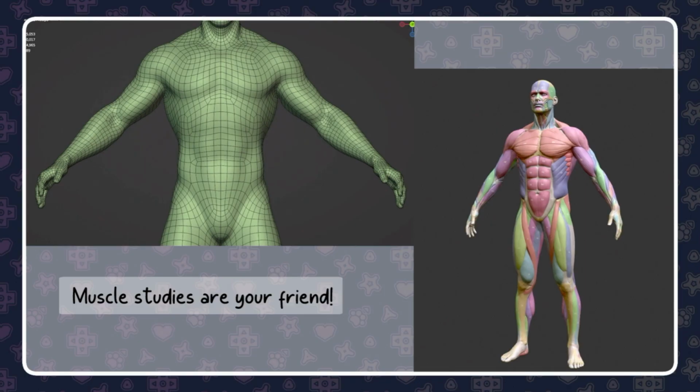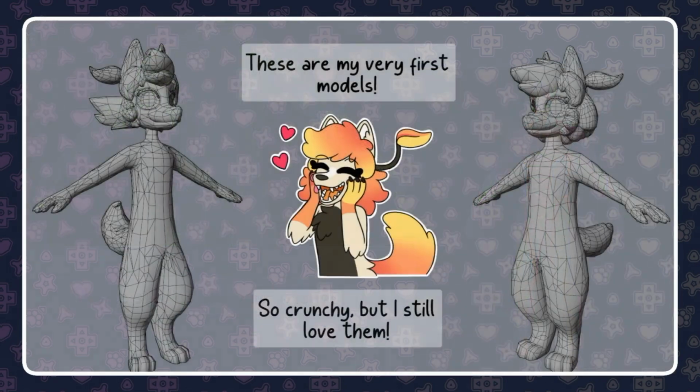But remember, your topology doesn't need to be perfect the first time. Here, this is what my first ever two models looked like. Crunchy as all get out. But little me was doing the best, creating something that I loved, and so will you. This model was the best that I could possibly make at the time, and that's all that matters. I still love and appreciate both of these models because they were my starting point. Judge your creations based on your skill level, not the skill level of others.